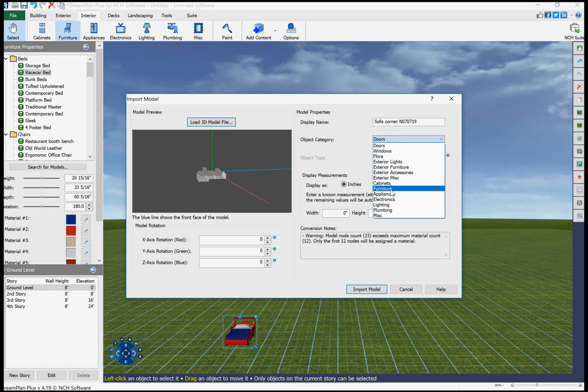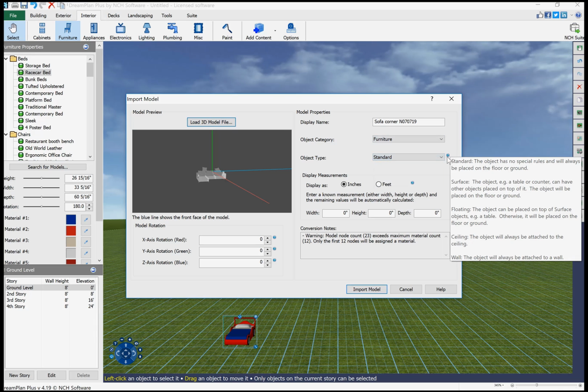These categories correspond to the DreamPlan toolbars and their buttons. For some categories, you can select the object type, which are rules about where you can place your model. Hover over the help icon to see a description of each object type.